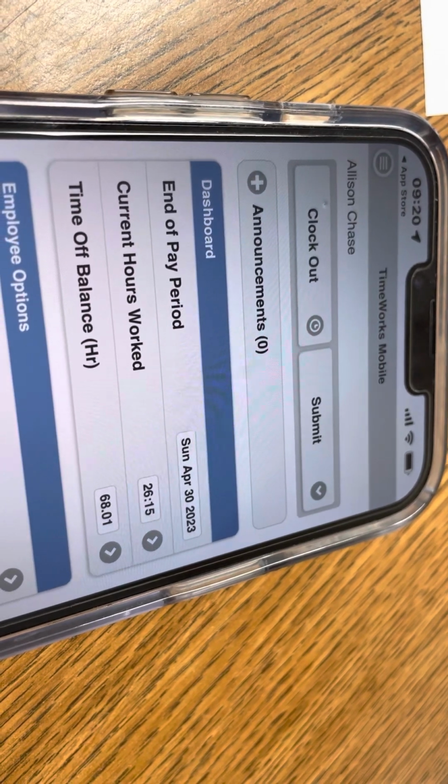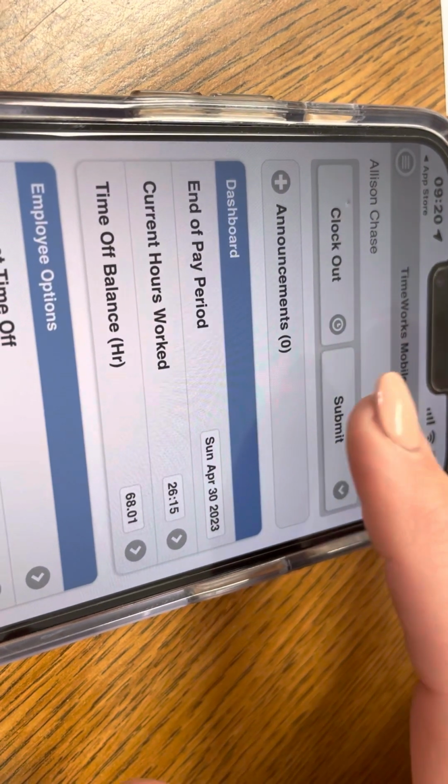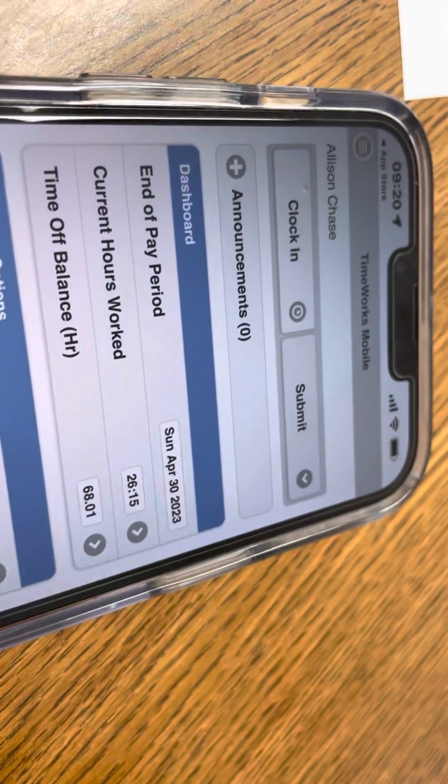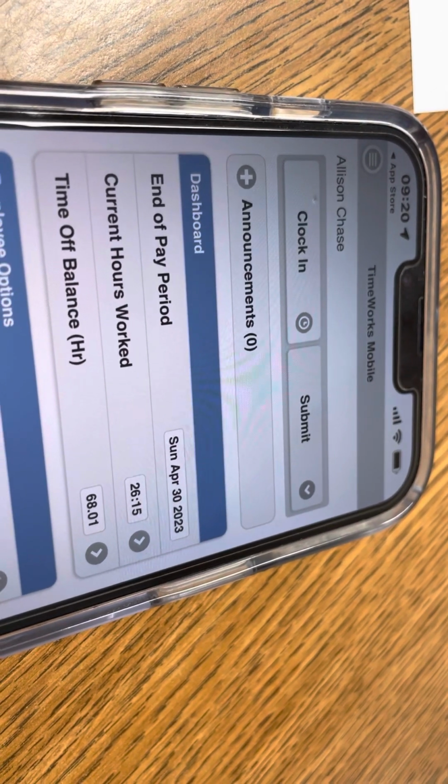So now you're punched in, and when you want to punch out at the end of the day, you hit submit again. Clocked out successfully. And that is the basics of how to use it on an iPhone.